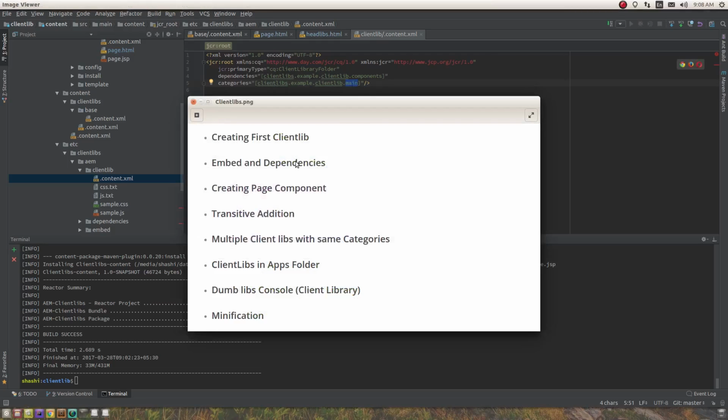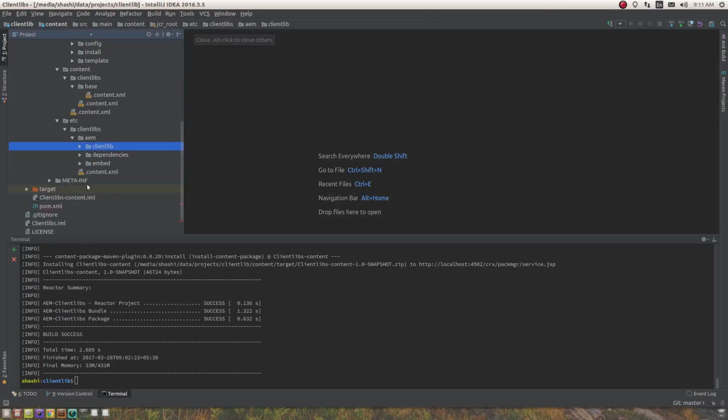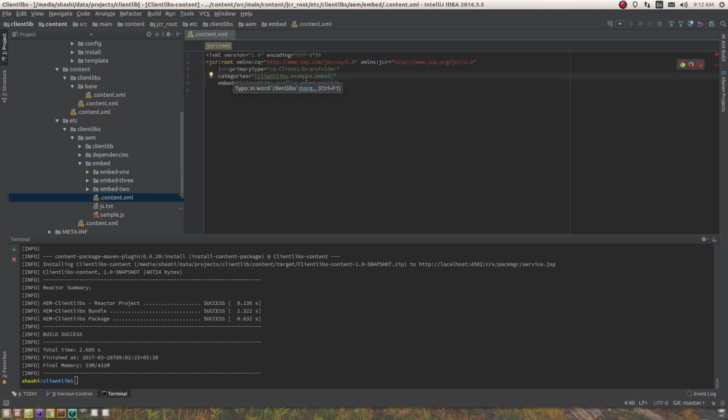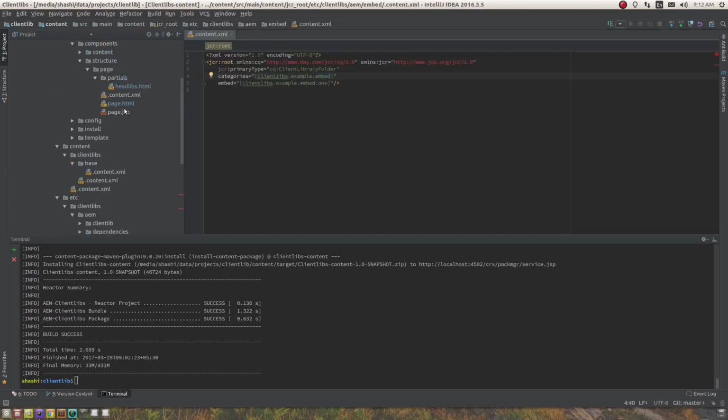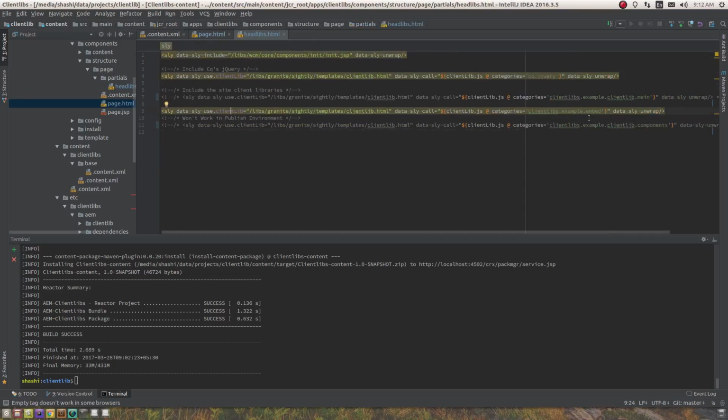Now I'm going to move towards embed and dependencies. Let's first start with embed. In order to show what embed actually means, I have created a client library here inside etc, and this client library has a category clientlibs example embed, and within my HTML page I am including this client library here. This is how you include your client library in Sightly, or HTML Template Language, HTL. You need to use this syntax and pass in your category, the name of the client library, and this will be included in your page.